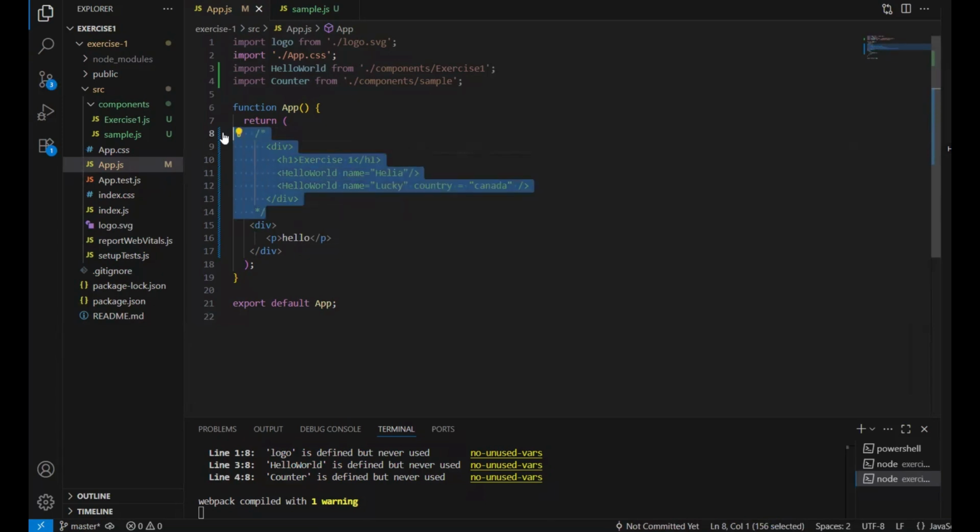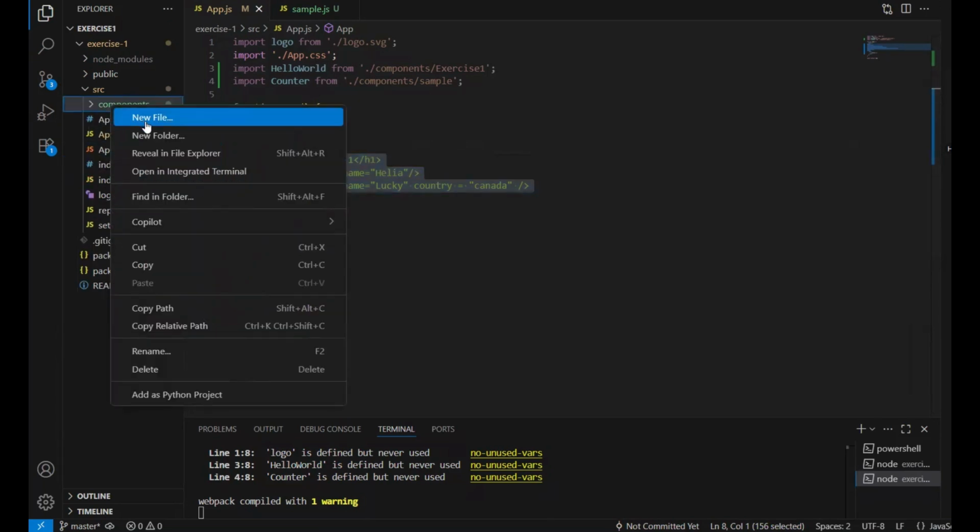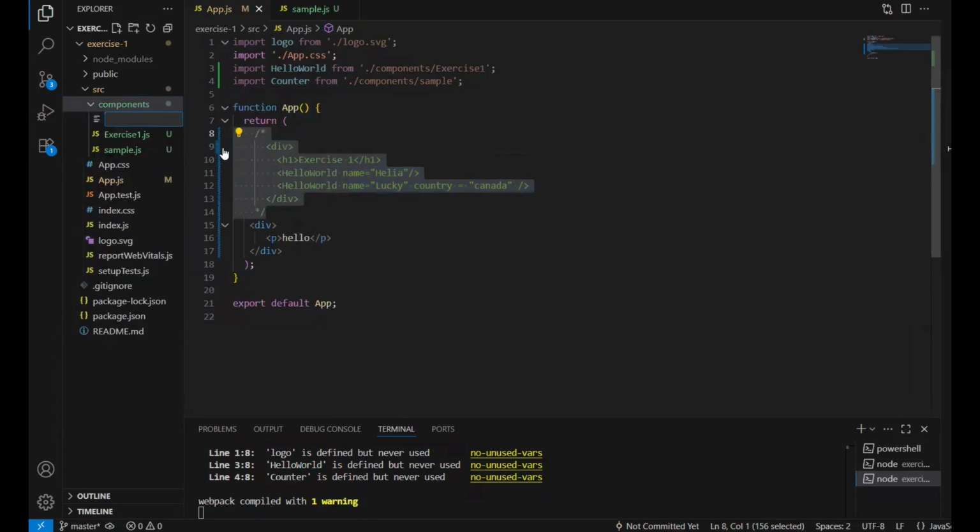I have commented out exercise 1, and now we're going to start with exercise 2. I'm going to components, create a new file. I'm going to name it exercise2.js.